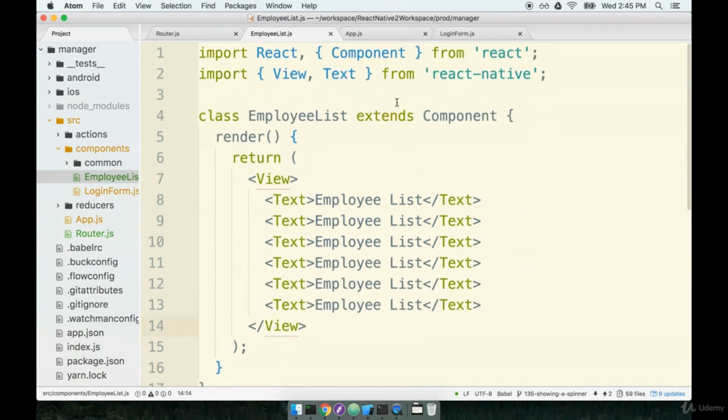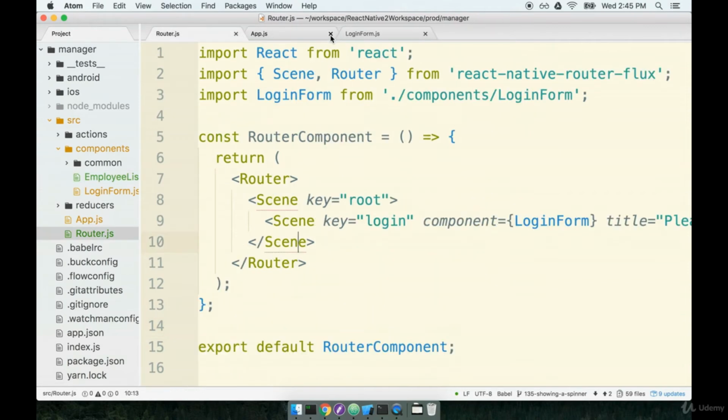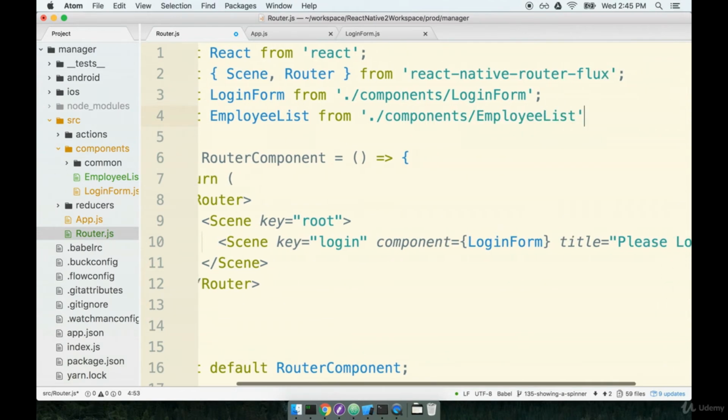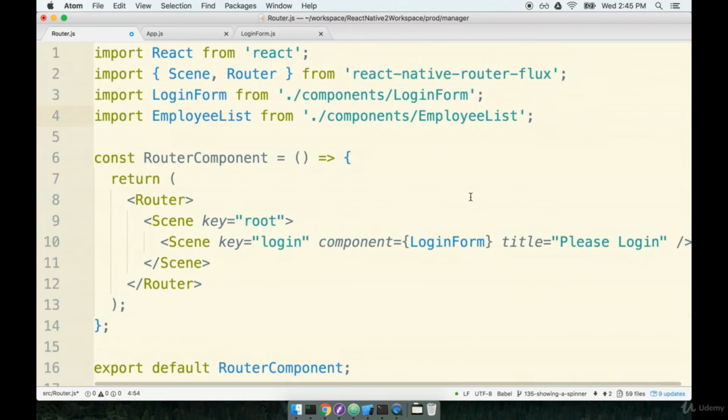All right, so we've now got another component to add into our router. So I'm going to close this file and then go back over to our router file. At the top, we will import the employee list component that we just made with import EmployeeList from components employee list. All right, now here comes the fun part. Anytime that we want to add another component that a user can navigate to inside of our application, all we have to do is create another scene.